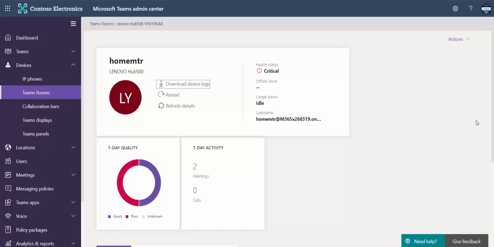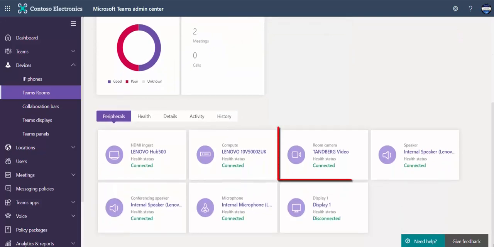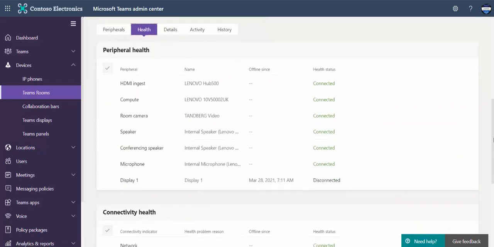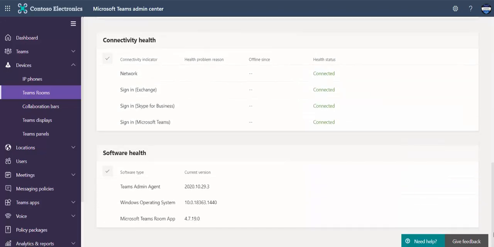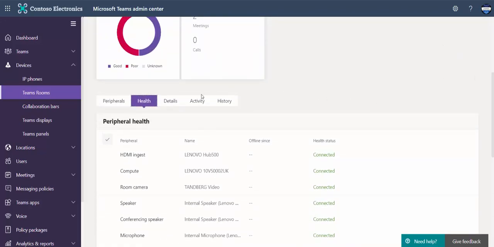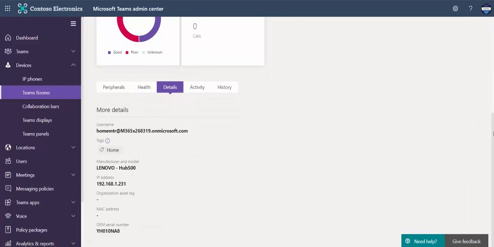After scrolling downwards, we can view our Microsoft Teams room's associated peripherals. This is useful because, as well as showing the disconnected display, we can see that this system's camera isn't actually certified. The health screen provides further details about the connectivity and software versions. From the details tab, we can also pull the system's local IP address and its serial number.